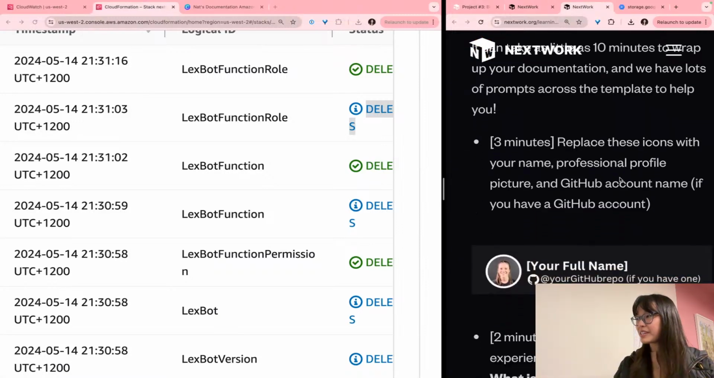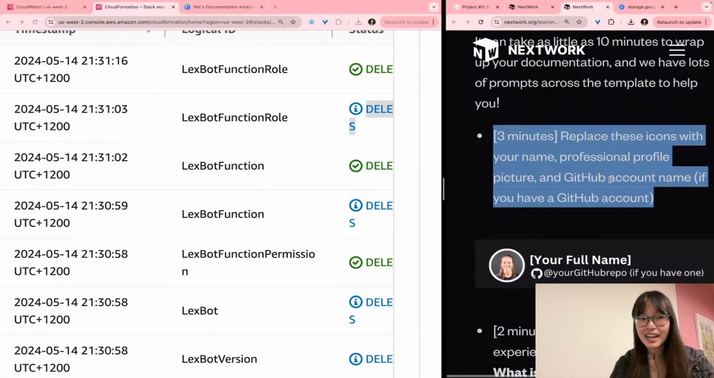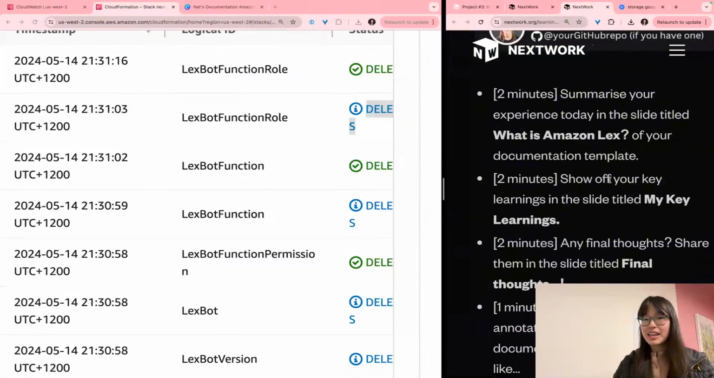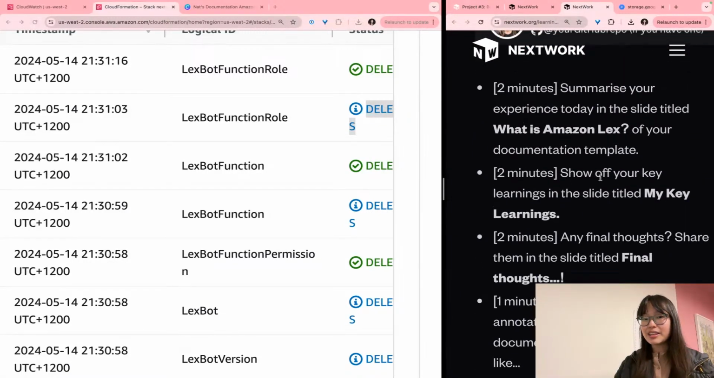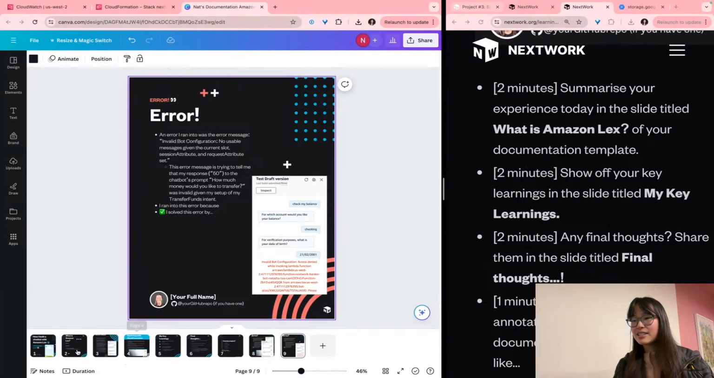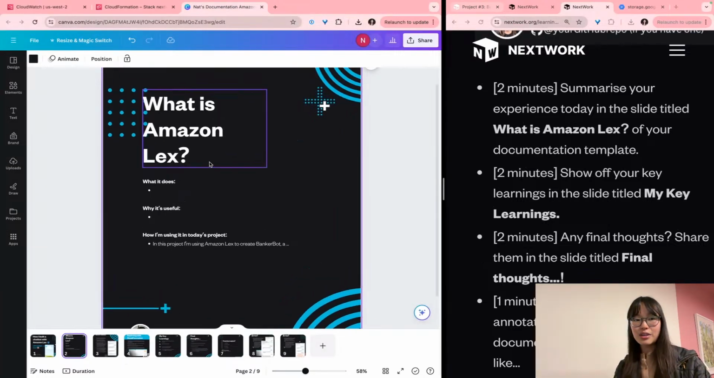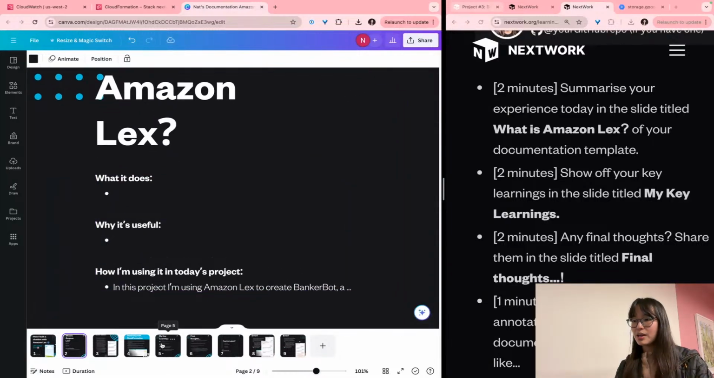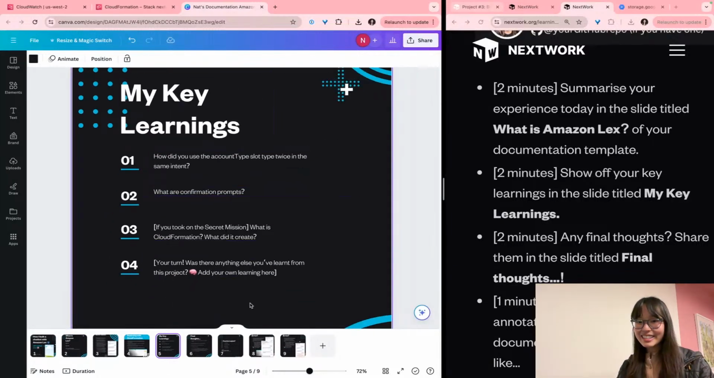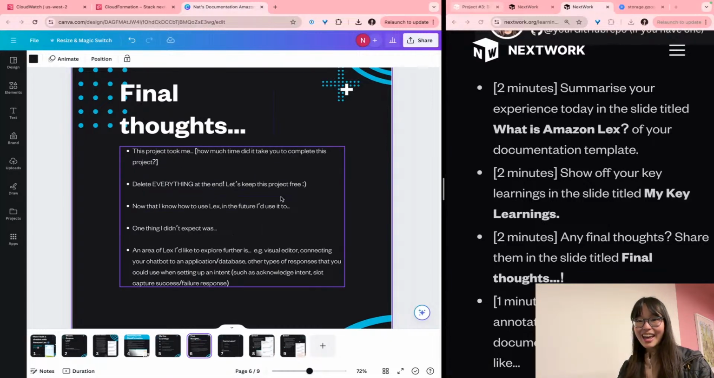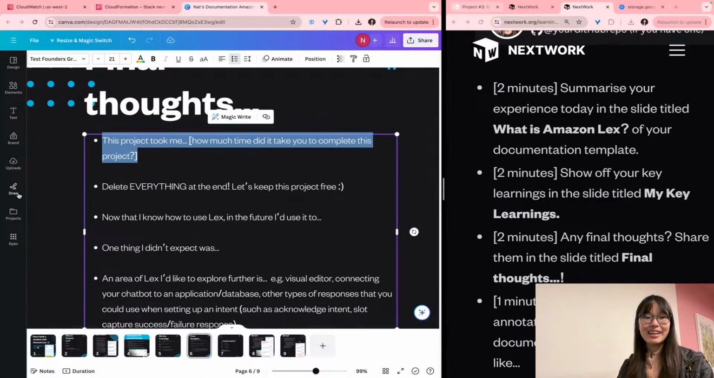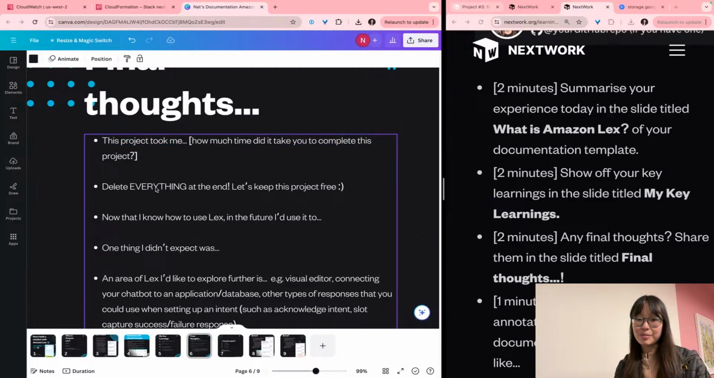We have wrapped up our documentation by already replacing these icons when we were waiting for one of our chatbots to build. And yeah, you can definitely spend that extra 10 minutes. I definitely recommend it: go through these pages and add in your own reflection points on what is Amazon Lex, why is it useful, what were my key learnings, and any final thoughts I have. There are also prompts to show you what are some things you could mention to make this a very valuable piece of documentation.